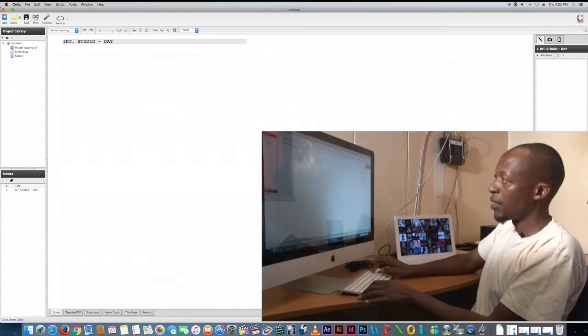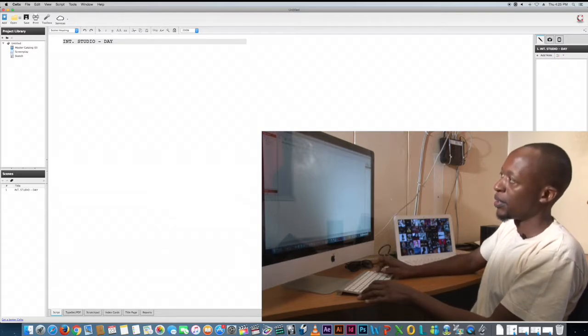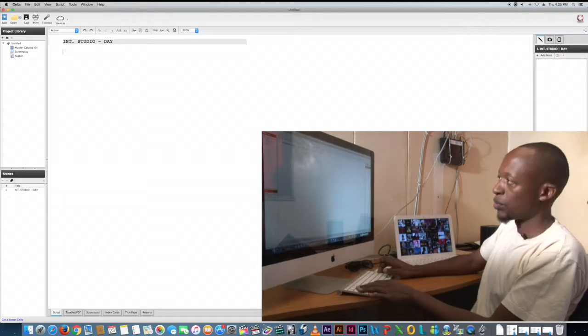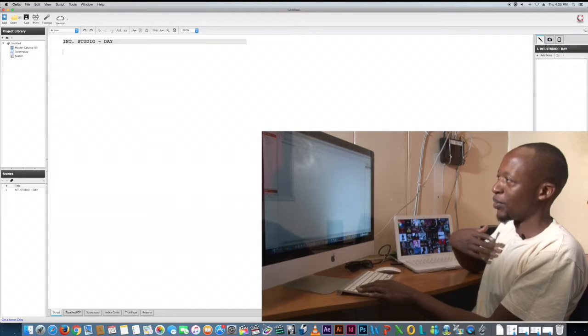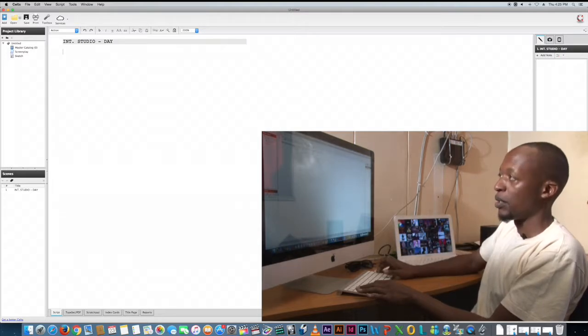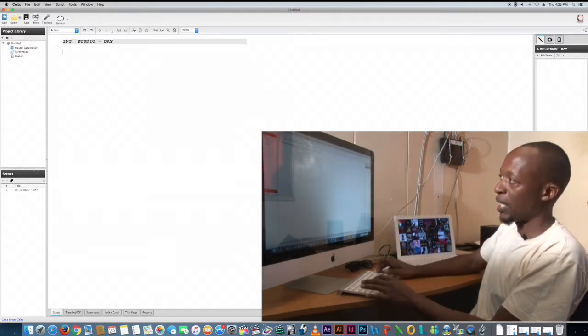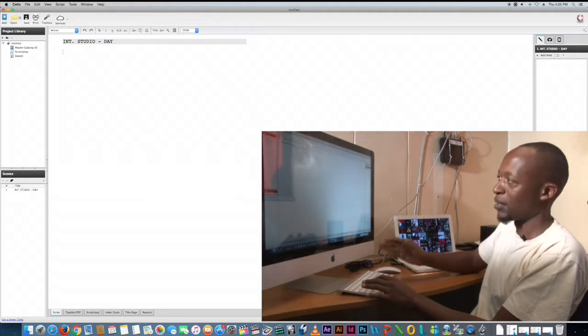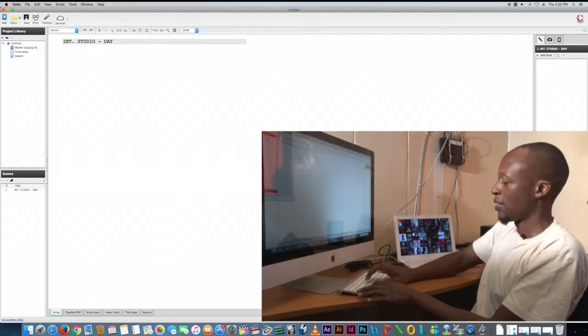So the next thing is we are on the scene heading. Then you go to the action. I like calling it description, but the official name for it is action, where you are describing the scene. Description, yes, describing the scene.